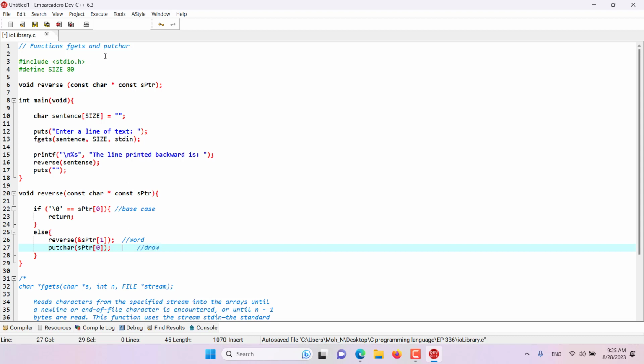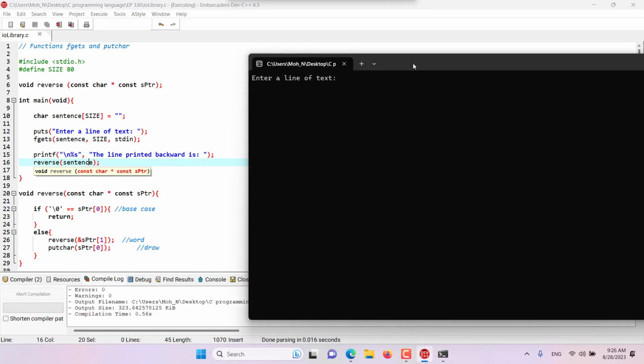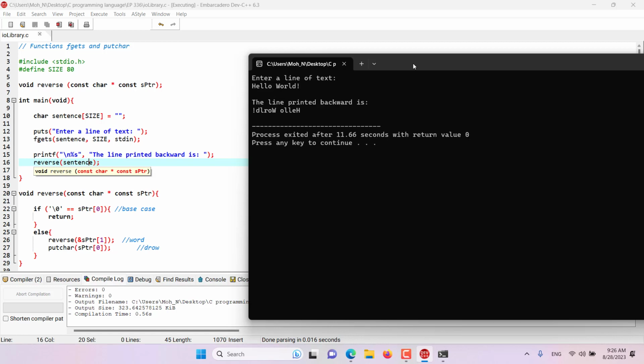Now let's go and run this program. We are going to enter a line of text. For example, we want a line of text which is hello world. And as you can see, the line printed backward is this one.